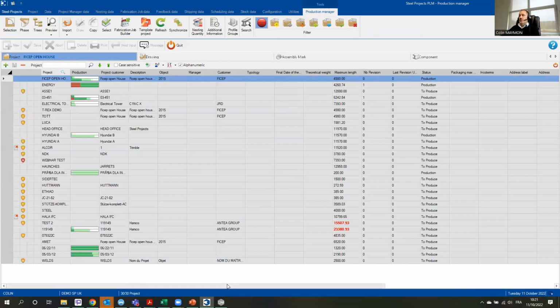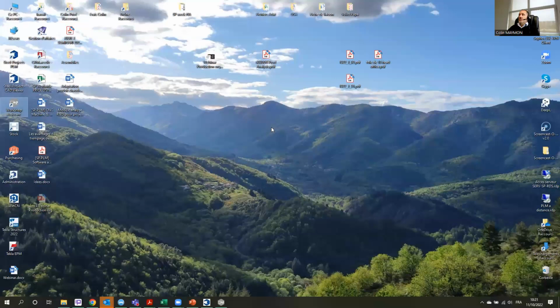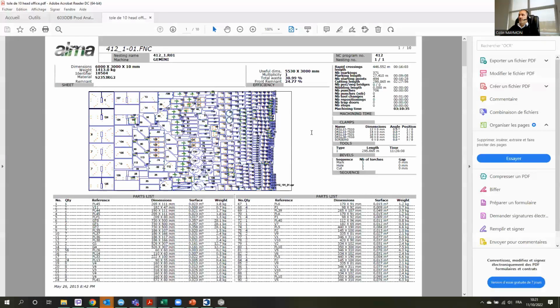We've got some reports available with all this feedback coming from the machine. So we've got reports available, of course, on a plate, on a bar nesting with a time estimation, as you can see here. It's a plate nesting here with a time estimation of 3 hours and 10 minutes.